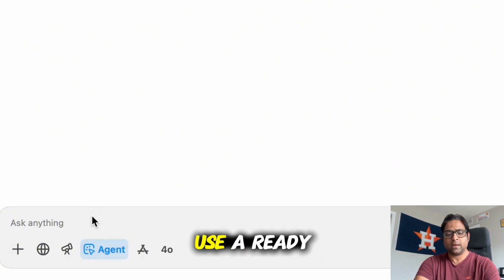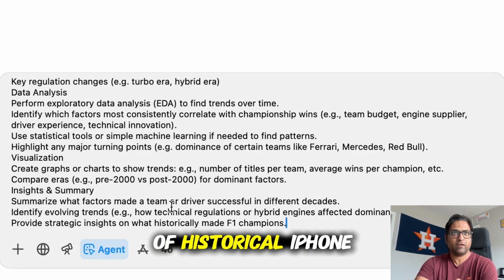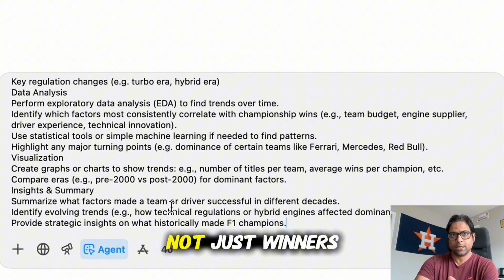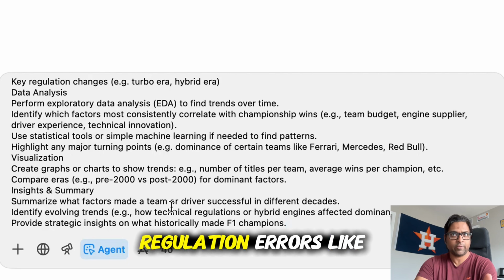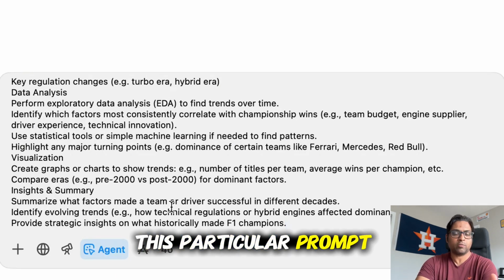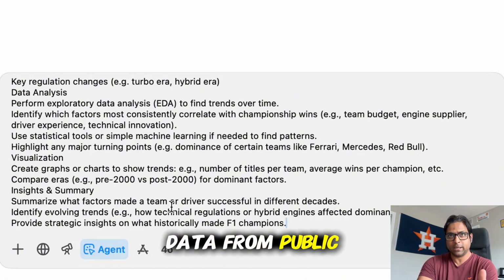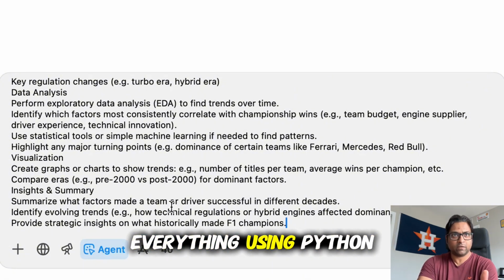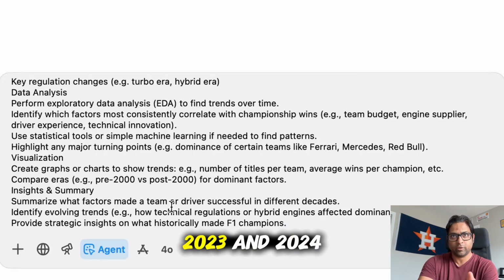Now I'm going to use a ready prompt to perform that analysis on a compilation of historical F1 championship data. Not just winners, but points, wins, engine suppliers, even regulation eras like the turbo and hybrid eras will also be fetched into the final report. This particular prompt is asking the ChatGPT agent to pull structured data from public GitHub repositories, join everything using Python and Pandas, and manually patch recent years like 2023 and 2024. So it seems like a super handy prompt.